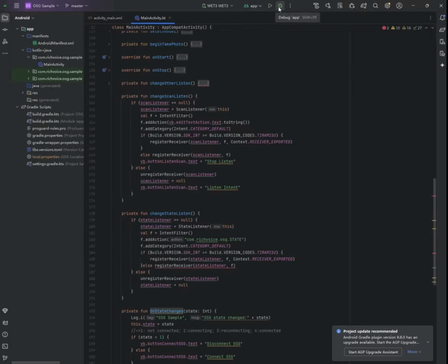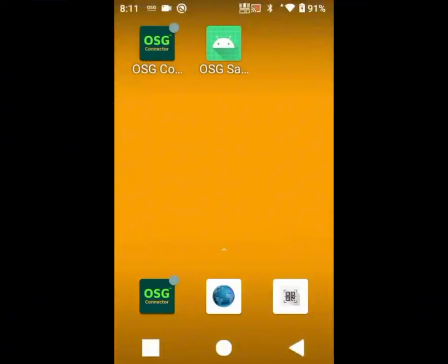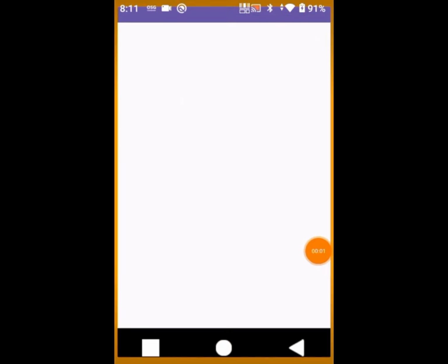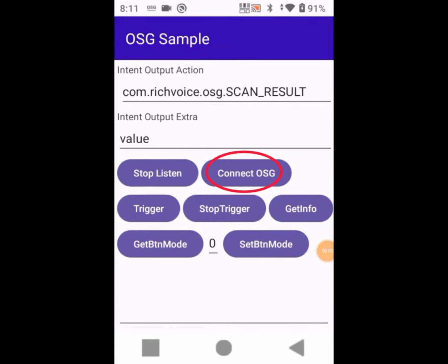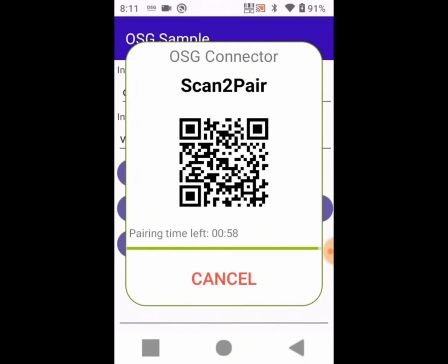All debugging and operation of applications based on the OSG sample or self-developed applications require the OSG Connector core application to be installed in advance. Click Connect OSG. Then use IoT to scan the QR code on the screen to connect.